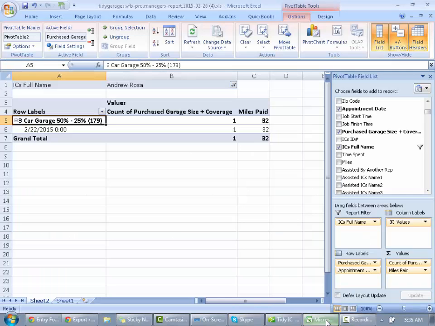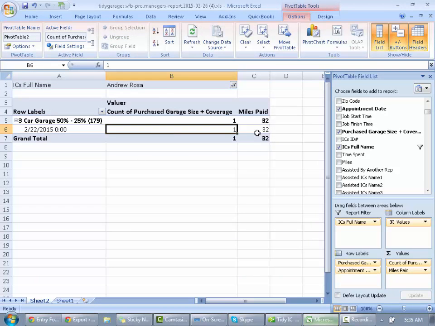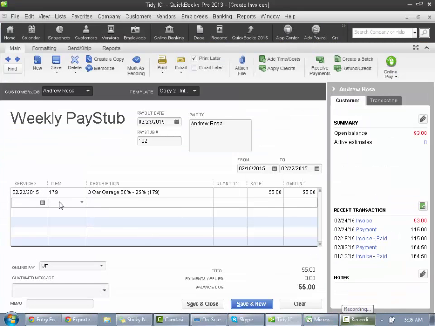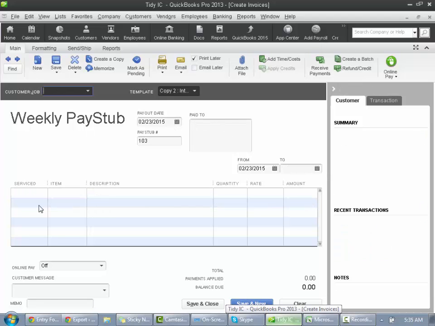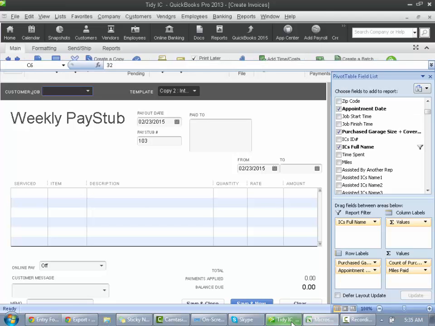Also, as you can see, there is mileage here. So the miles paid is 32. We pay our ICs 25 cents every mile. So just put in 32 here, and then this should be automatically filled up as 25 cents. So as you can see, it would automatically add up everything. So all you have to do is click on Save and New. There it is. So let's do the second one.